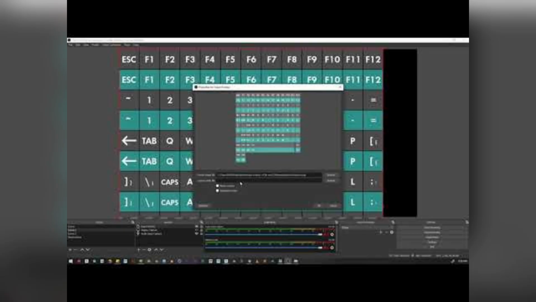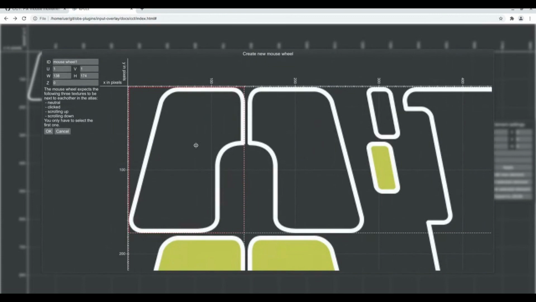Copy the Input Overlay 5.x plugin files into your OBS Studio root directory. For 64-bit Windows, paste the files in C:\Program Files\OBS Studio. Close any running instance of OBS and launch OBS again to load the plugin.